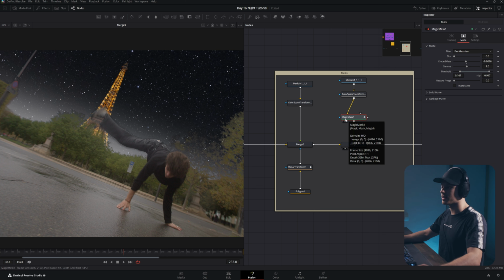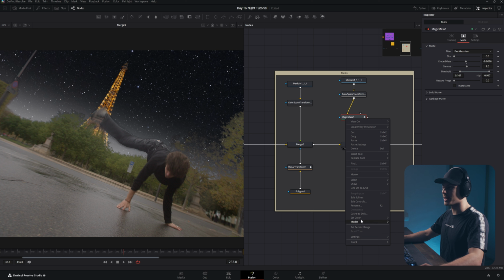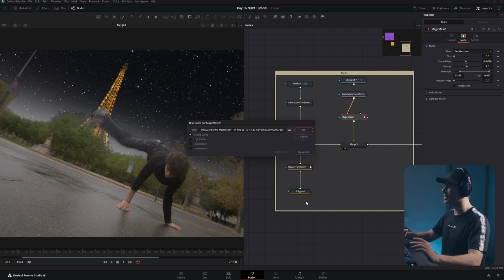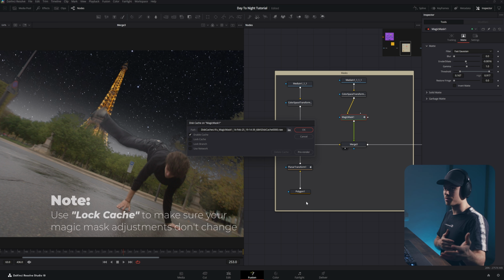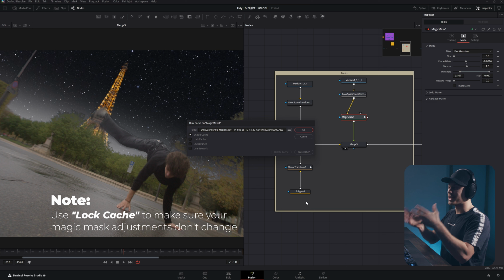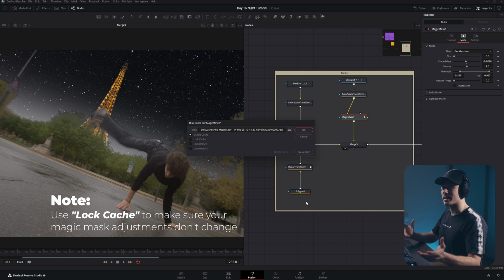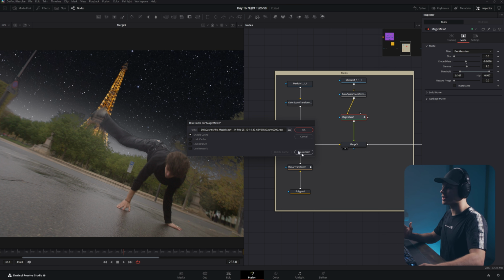One thing I recommend is right-clicking on your magic mask, and once you are happy with the final result, you can cache to disk. This ensures everything is stored in a cache. So, for example, when you leave your program and start it up again, the magic mask can do freaky things and it will not look exactly the same like it was before. So to avoid things like that, we need to cache and pre-render our magic mask.